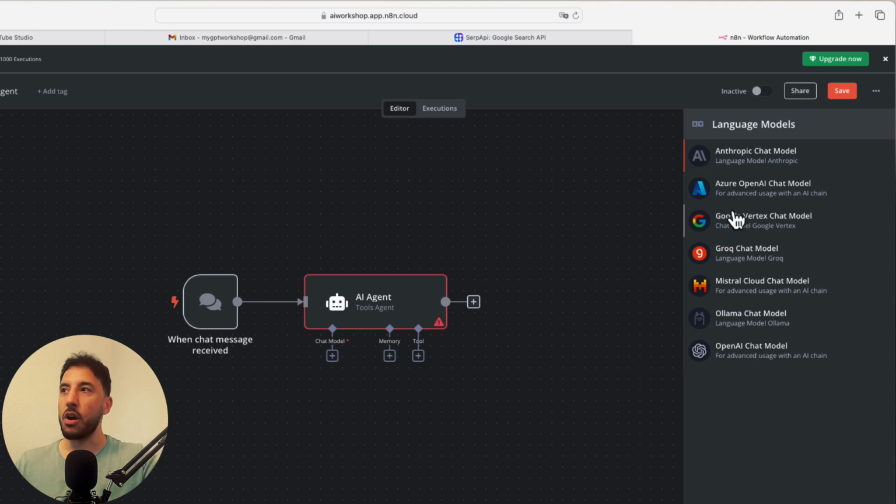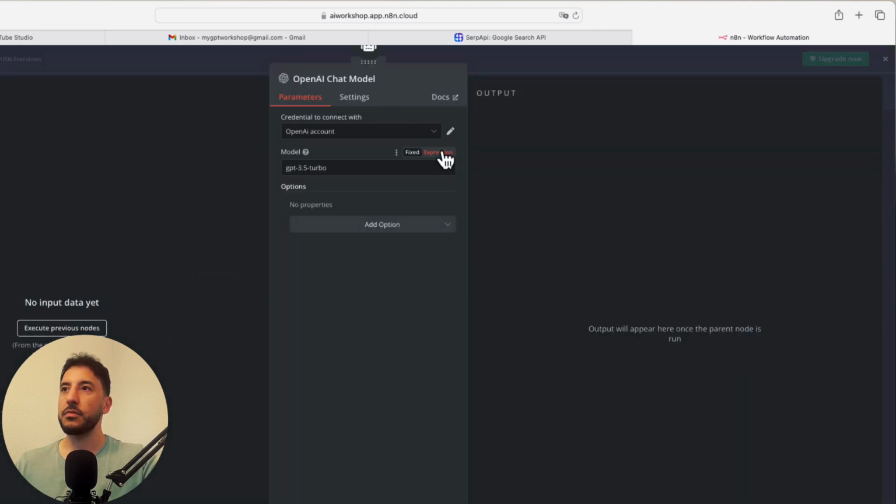But you have access to Grok, you have access to Anthropic, Ollama, which is integrated with Meta's large language model Llama. So you can use that, or obviously OpenAI's chat model. So I'm going to use the OpenAI chat model.